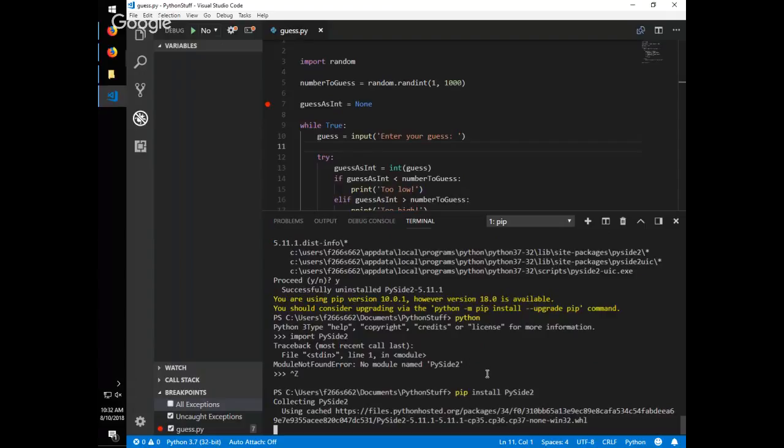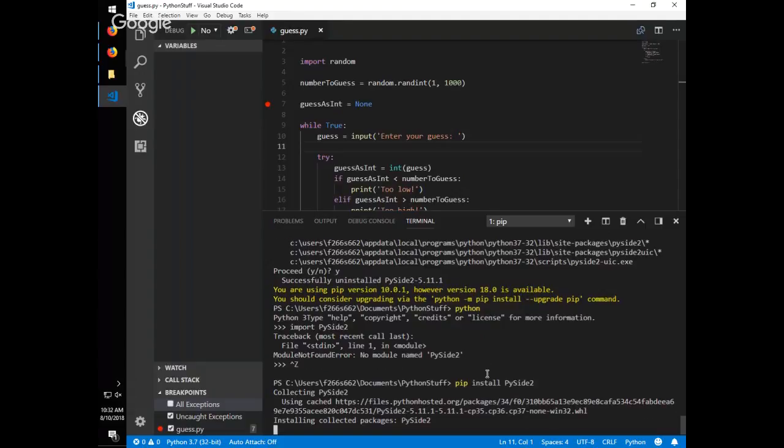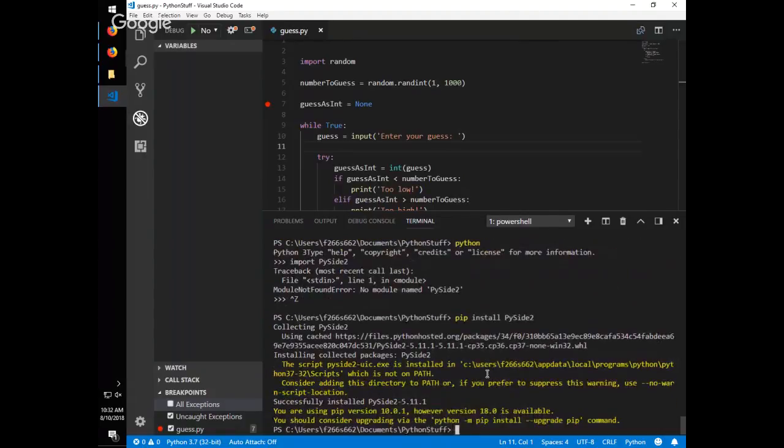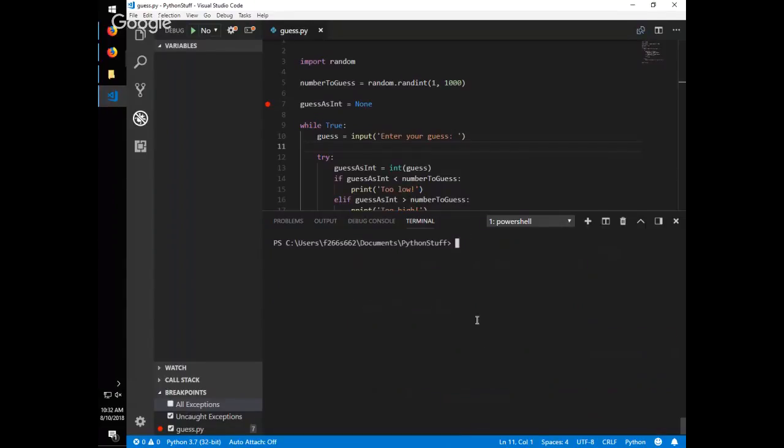Pip is a really handy tool because installing Python packages in a place where your Python interpreter can find them can be a little bit tricky, but pip handles all of that for you. You just tell it what you want it to install. It'll find the correct version for your version of Python and your operating system and put the files exactly where they need to go. So now I have PySide2 installed.